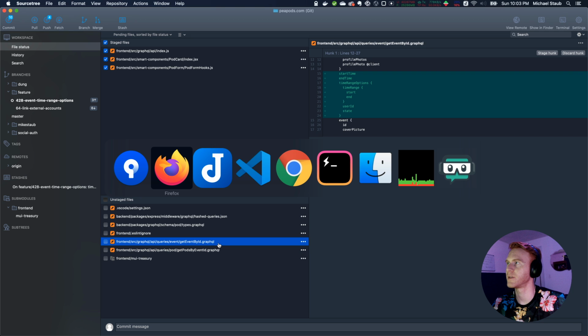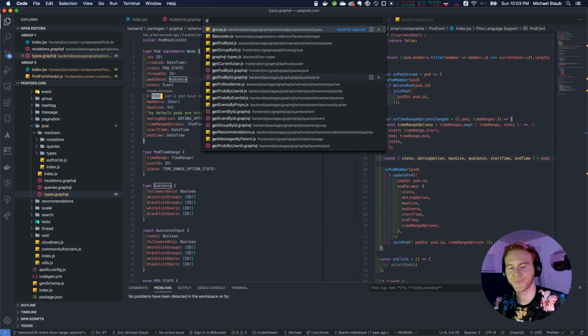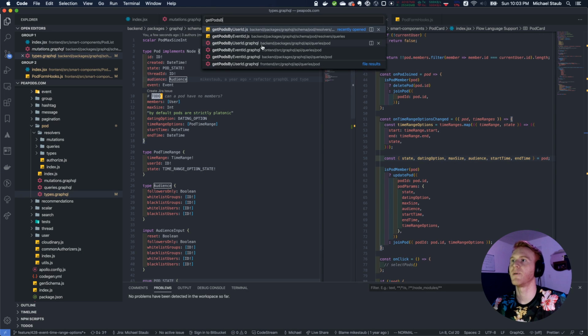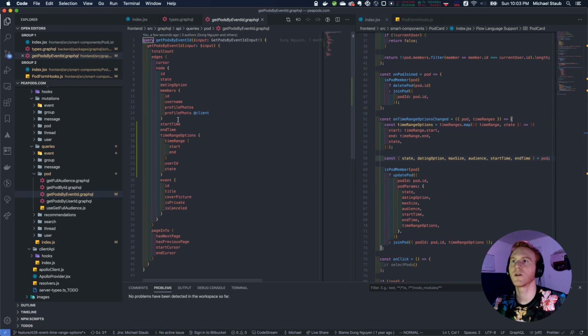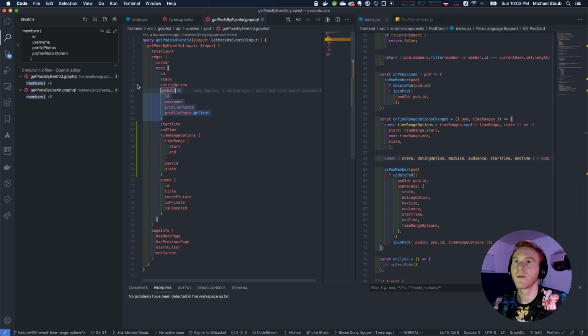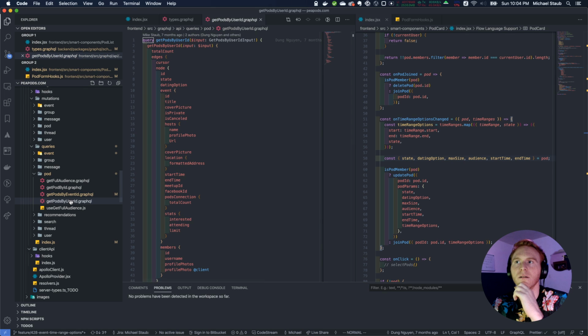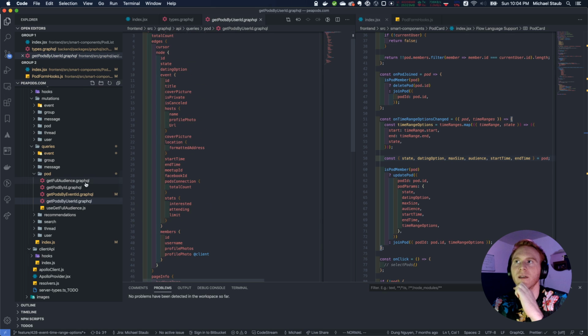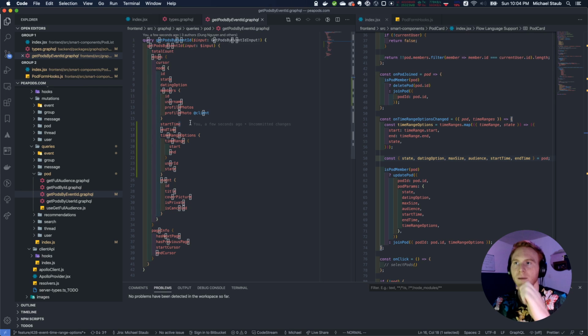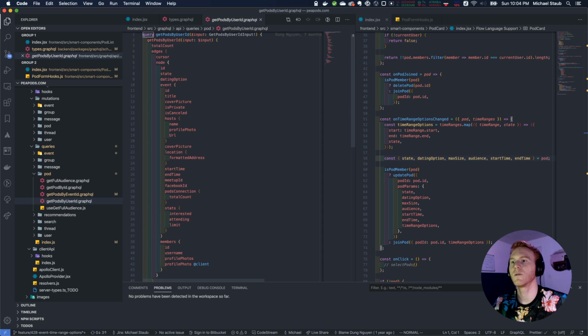How can I find all the queries that have the get pods by event ID? So I want to look for, aha, I can look for this string. Oh, it's just in two places? Get pods by event ID and get pods by user ID. Really? Okay. Where's it? This.